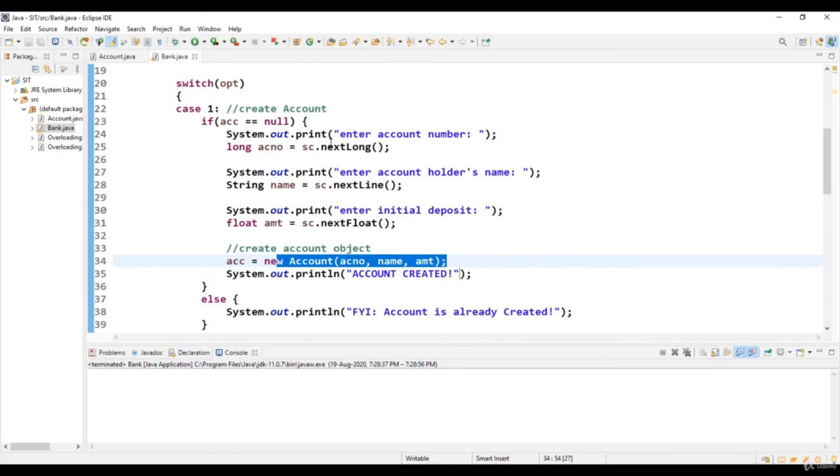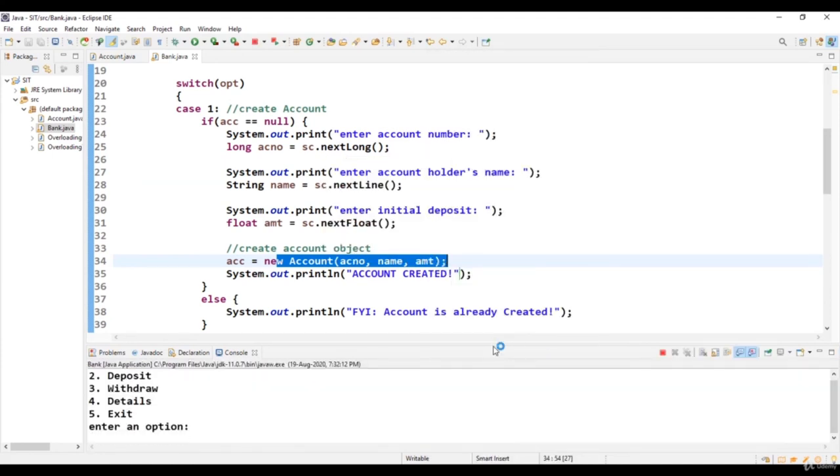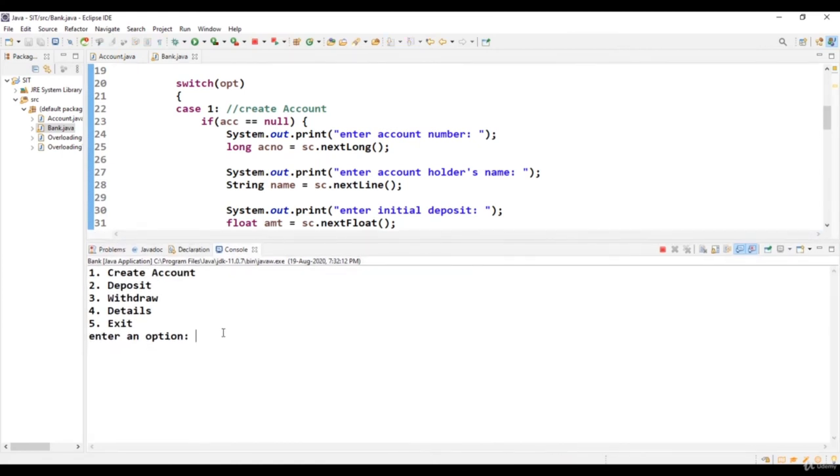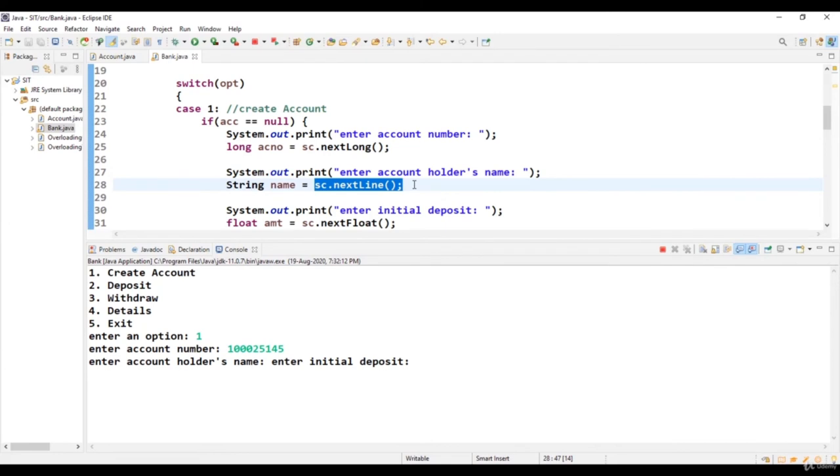Now let's run. There is one small issue. Let's see, run as Java application. Look very carefully. I'll give option one. Enter account number: 10025145. After entering the account number, I press the enter key. It just displays this message, but it's not allowing me to enter the name of the account holder. It's asking me to directly enter the name. So when you press the enter key, this function is already executed.